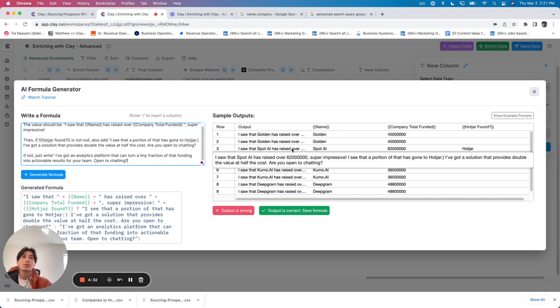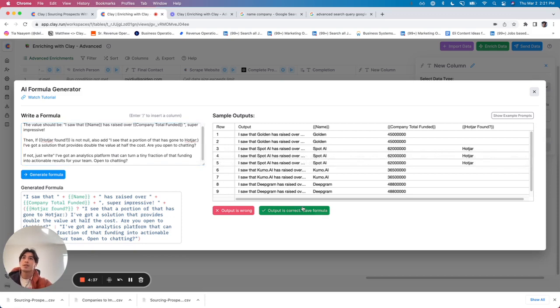Super impressive. Portion has gone to Hotjar. I've got a solution that's half the cost. Are you open to chatting? So for now, I'm going to say output is correct.